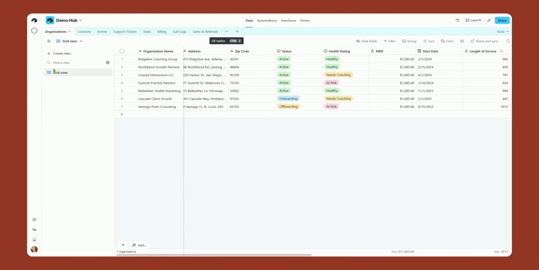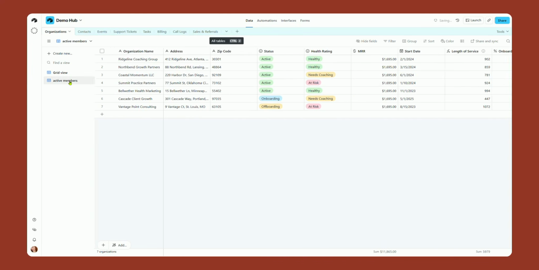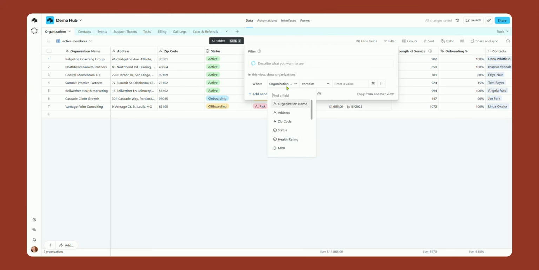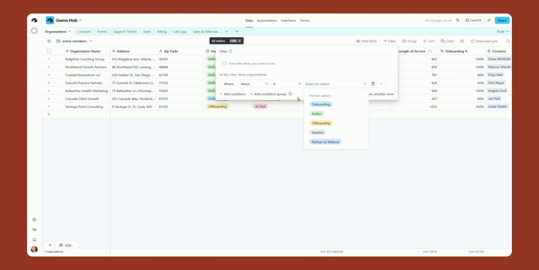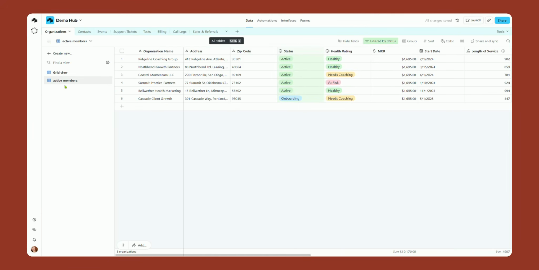Over on the left, you can create other views. So this is just a standard view, but if I wanted to take this view, duplicate it, and let's just say we're going to turn this into active members only, and create that view. It's all the same data, but we're just going to apply a filter to it now. And because I've got multiple active members statuses, we'll just do that. And now my views for active members are here, and my grid view still shows everybody.